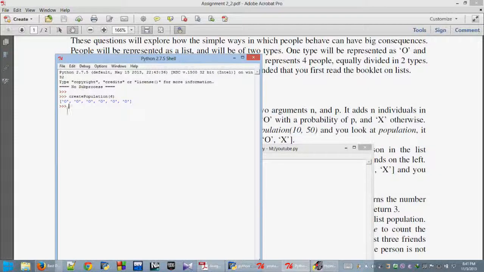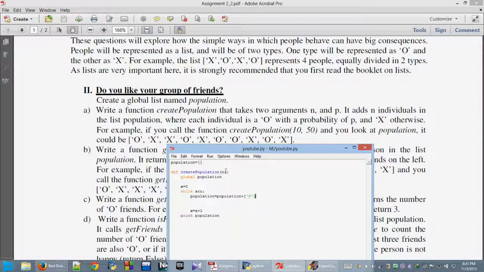See, 1, 2, 3, 4, 5, 6. These are 6. So now the person thing. If you go back to the previous assignments and lectures we did, whenever you do the random thing, what you have to do first is import random. Exactly.